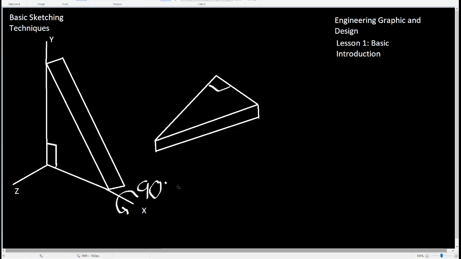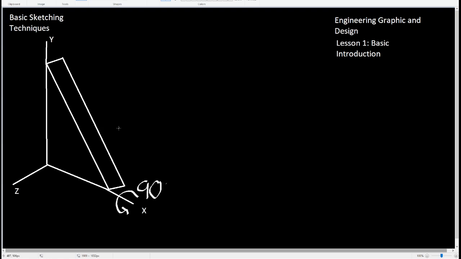It's basically like that. So now, what if we decide to rotate this on the z-axis? Like, we try to rotate it clockwise, or rotate it counterclockwise. Then the shape is going to end up looking something like this.